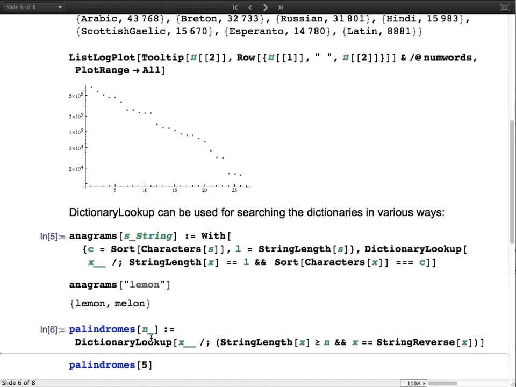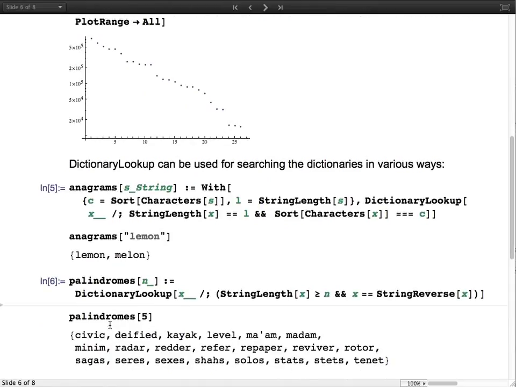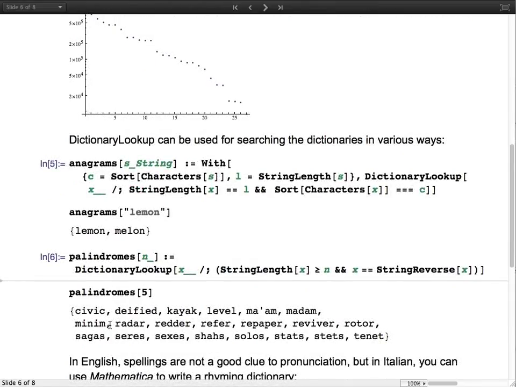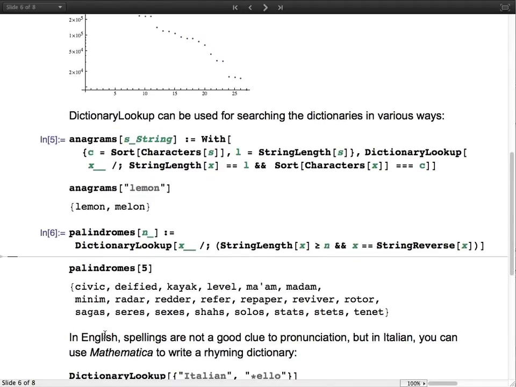Another example would be palindromes. So palindromes are words that you can read from one side, from left to right, or from right to left, and they stay the same. And it turns out that palindromes of 5 letters or more in English, because this is how I defined it, are this pretty short list. Now, another thing I was thinking, but it doesn't really work that well in English, works better in Italian, is sometimes you need a rhyming dictionary.